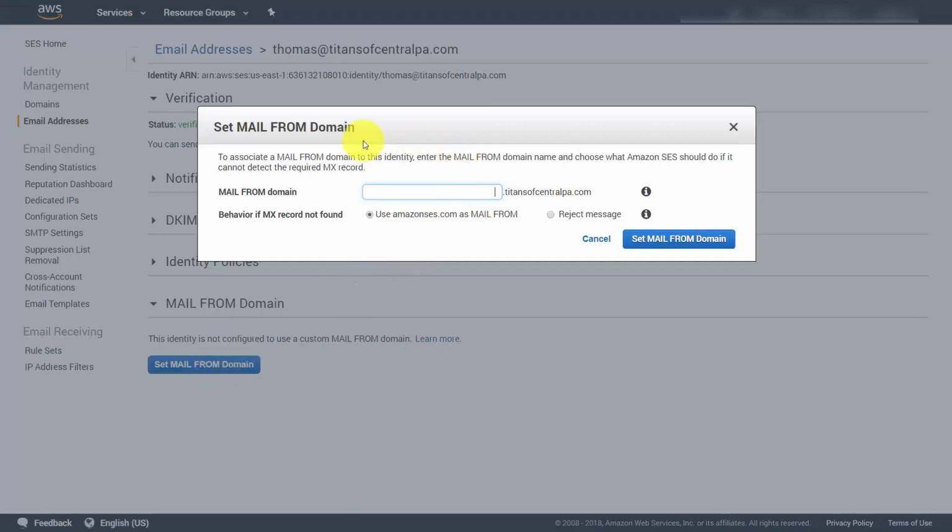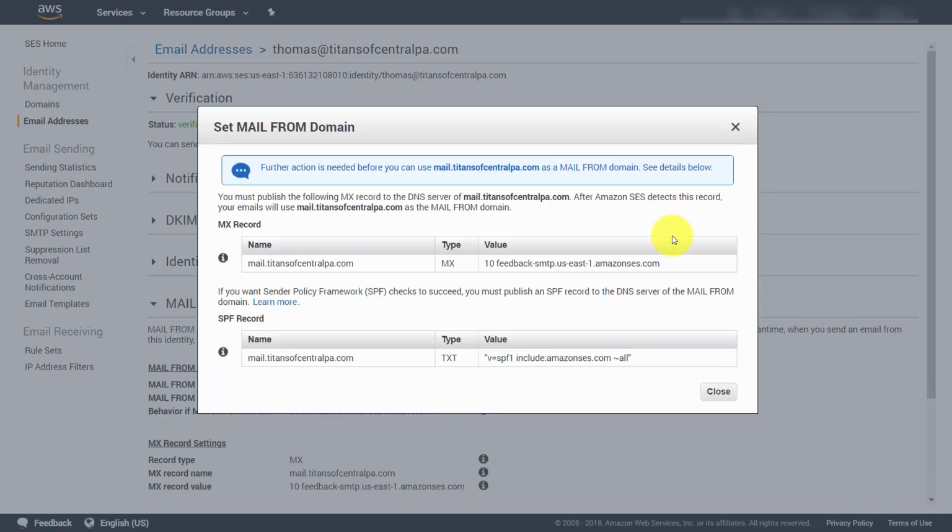And you're going to need to set up a subdomain that you're going to be using. In this case, we're going to name our subdomain, and then we're going to click Set Mail from Domain. And once again, you will then need to publish this to your DNS settings. You'll either need to use the cPanel Zone Editor, or if you work with your host to do this, you'll want to give this information to your host so that they can add it to your DNS.